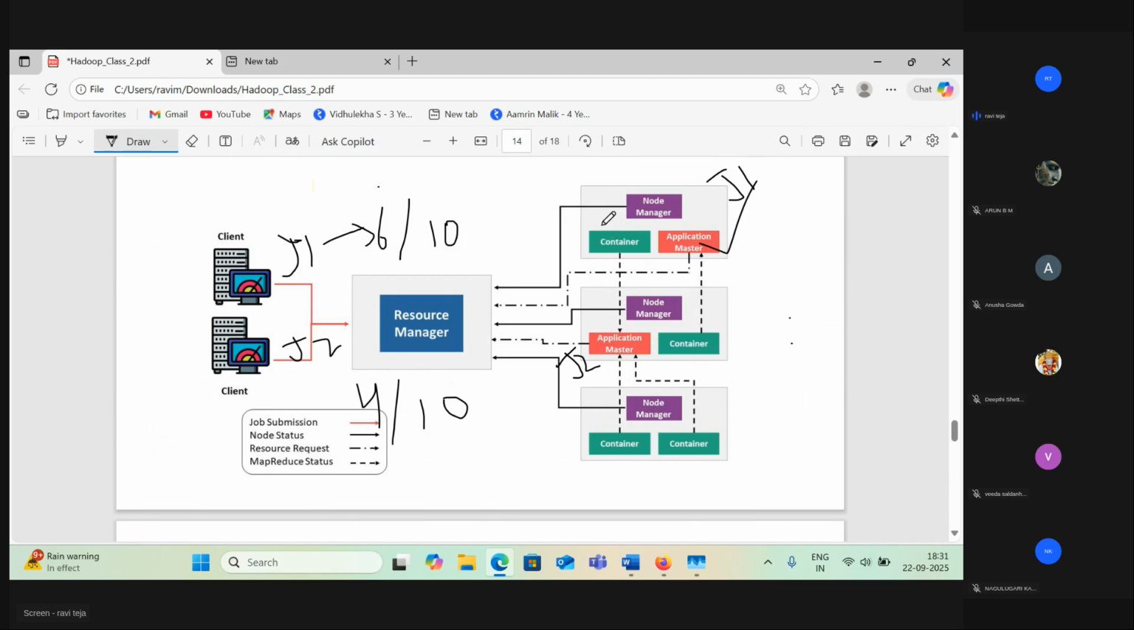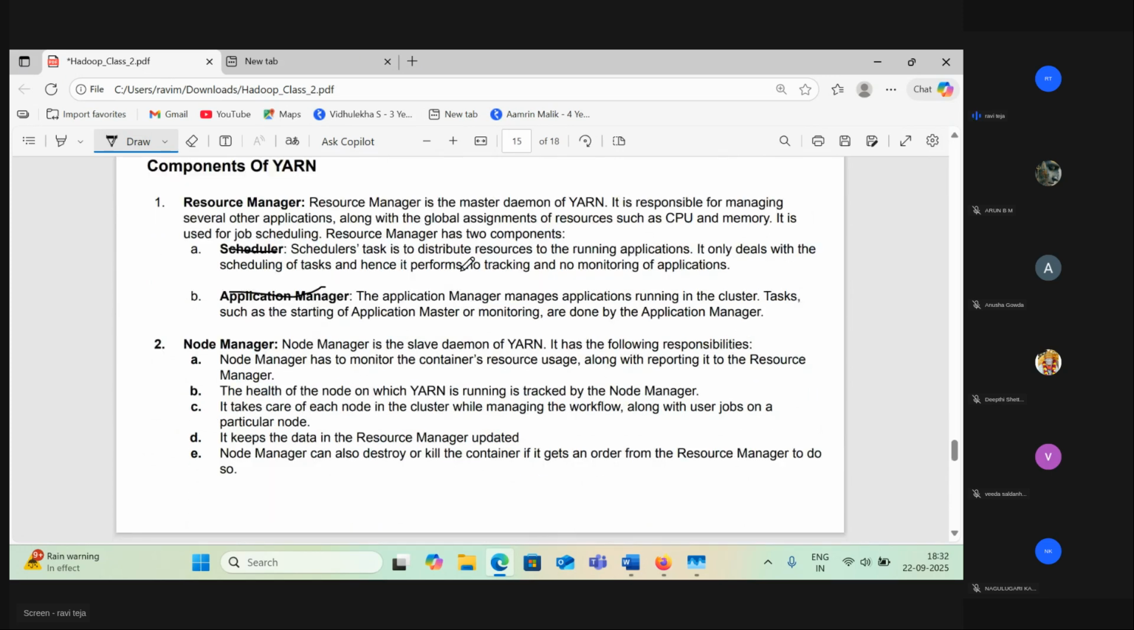For example, somehow this container failed, the task running in this container failed. Who will track those things? Someone needs to track those. If this container failed, the same task needs to be launched in some other container. Let's say this container or this container, somewhere that failed task needs to be restarted. Someone needs to manage those things. Who will manage those things, we will see.